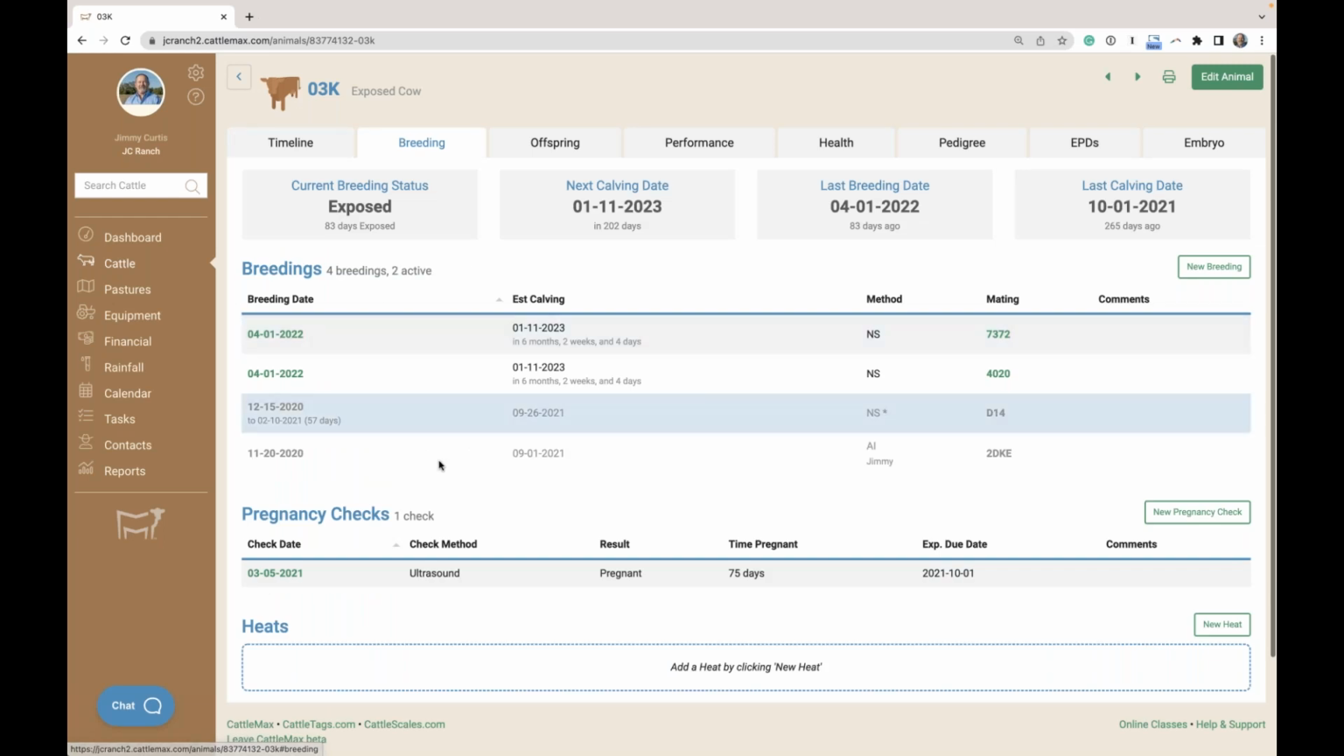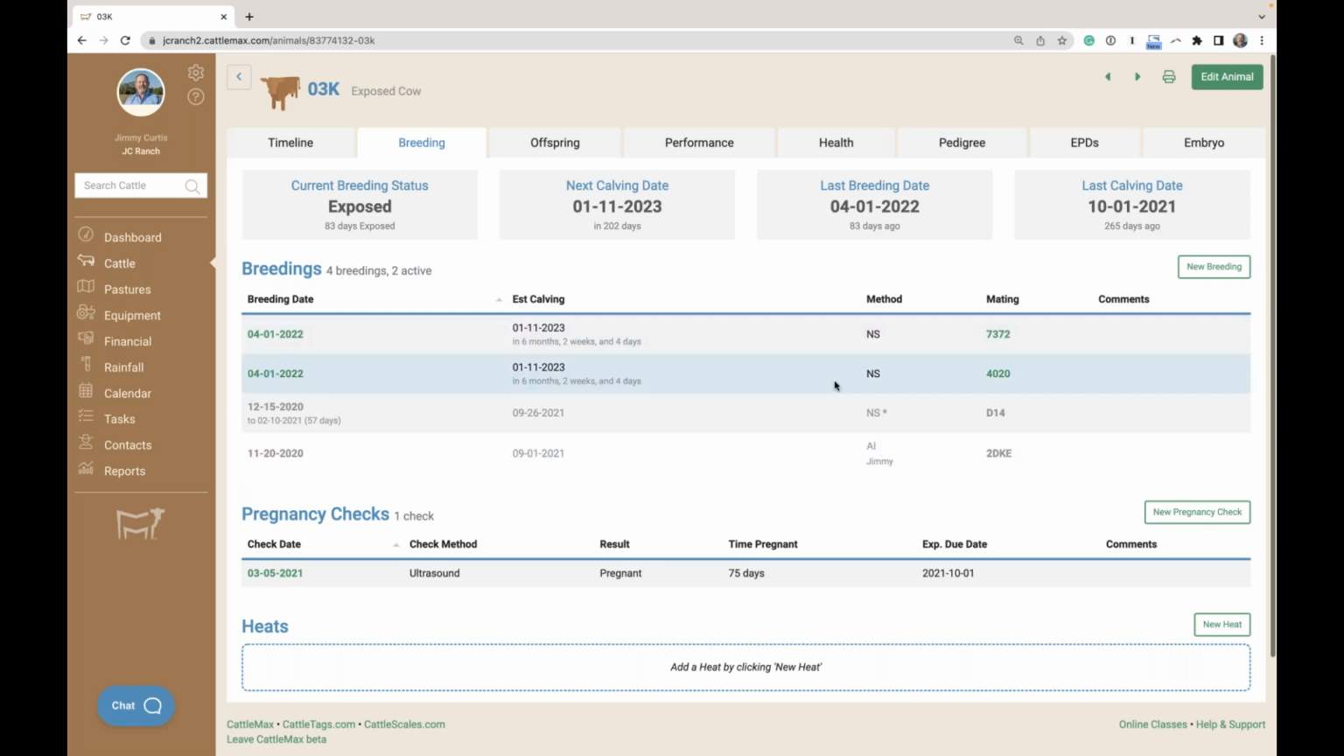We look on our breeding tab, we now have 2 active breedings, 1 for each bull, and it says natural service, gives an estimated due date, and the 2 bulls. Okay. Any questions on any of that so far?